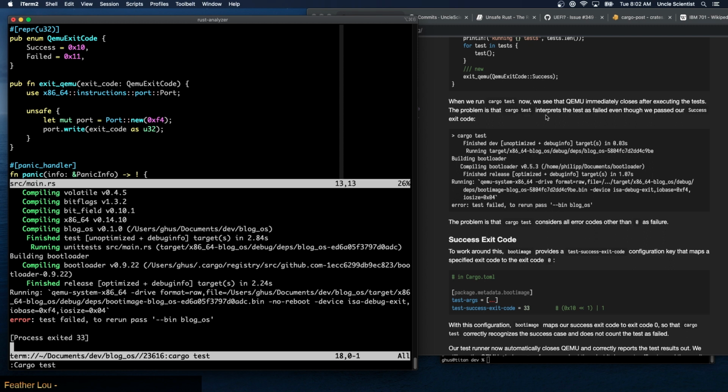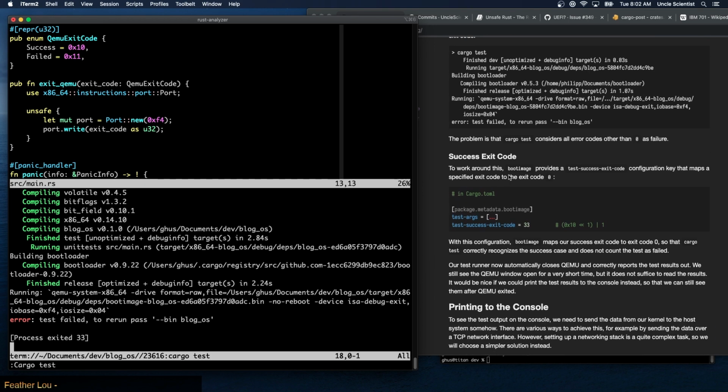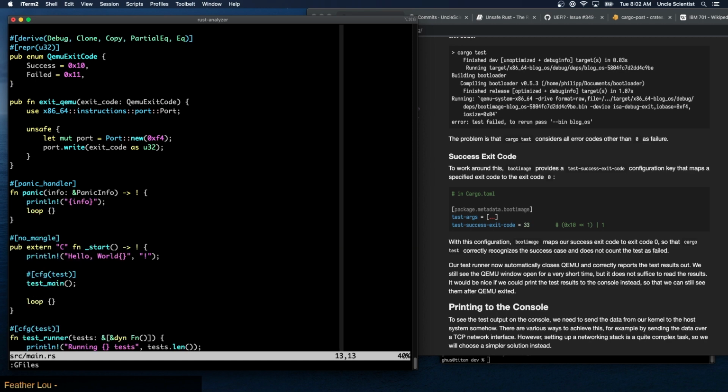The problem is that cargo test interprets the test as failed even though we passed our success exit code. The problem is that cargo test considers all exit codes other than 0 as failure. To work around this, bootimage provides a test-success-exit-code configuration key that maps the specified exit code to the exit code 0. All right. So let's go back to our Cargo.toml.